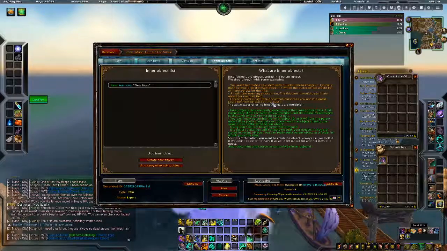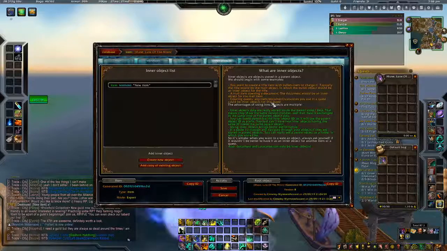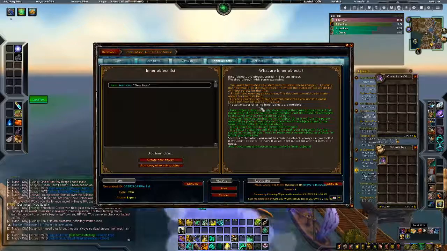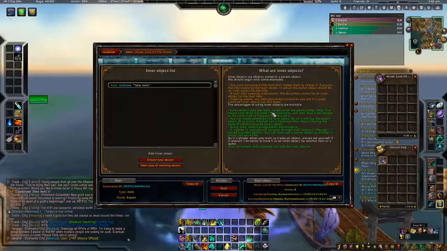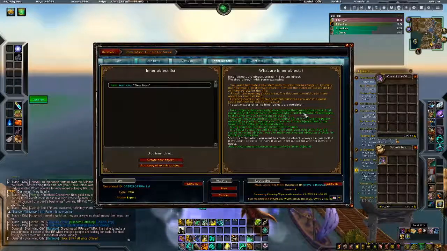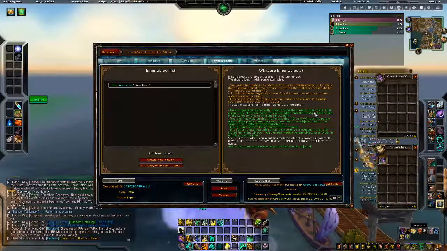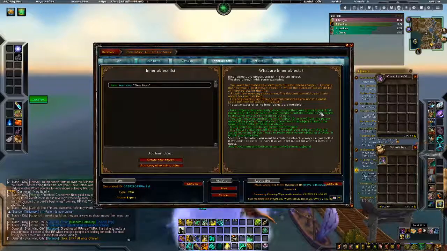It's really not once you understand inner objects, because inner objects have something to do with crafting, and something to do with variables. It's actually kind of the gateway to a lot of these things. The advantages of using inner objects are multiple. Inner objects' data are stored inside the parent object. They are stored inside the parent object. That's going to be very important for what I'm going to tell you here in a moment.